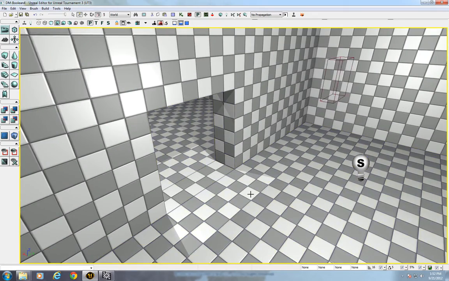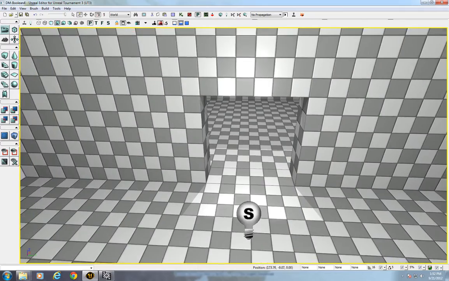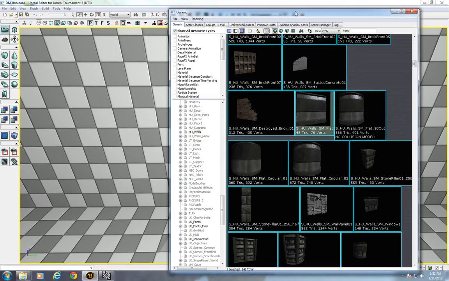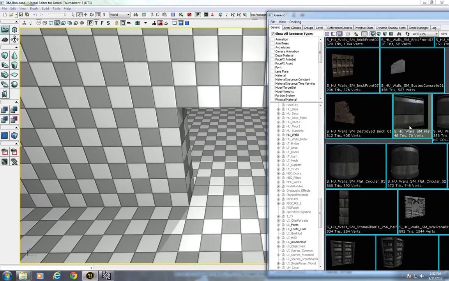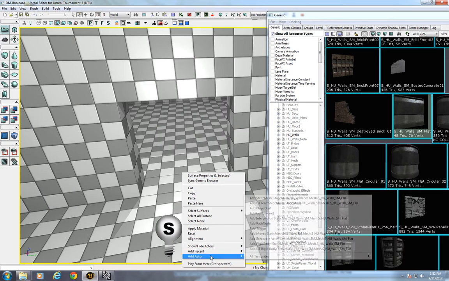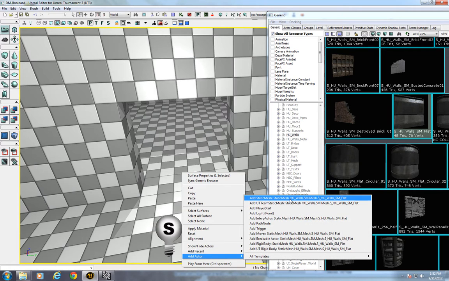I'm going to select an object from my generic browser for a door or a wall. This seems fine. I'm going to add it, not as a static mesh, but as an interpret actor. The reason why is a static mesh remains static. In other words, it stays in one place. So I need to be able to animate this 3D model, and in order to do that, I need to set it up as an interpret actor.